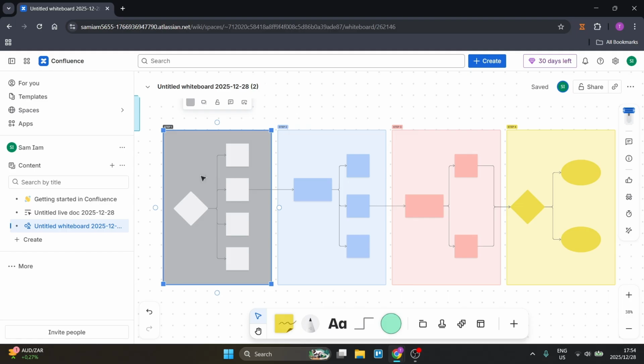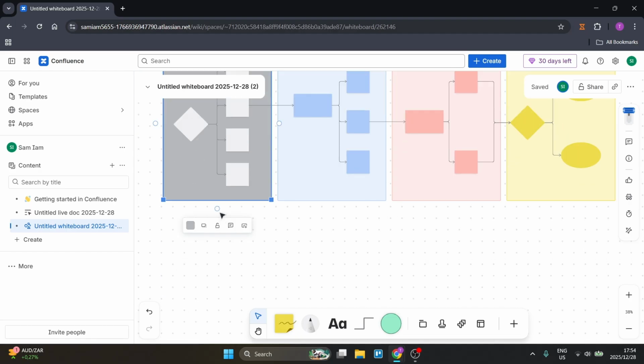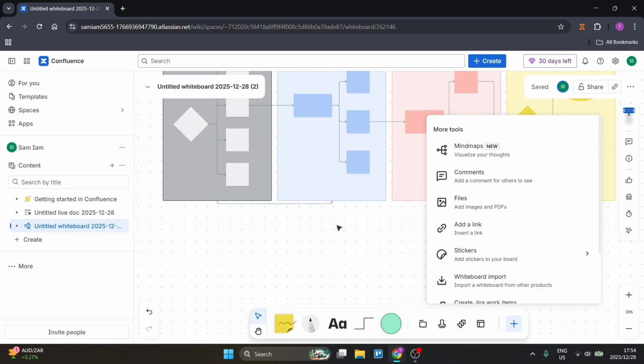So if you're clicking on it or double clicking on it, you'll be able to create different elements and do different things with this. So you're going to go and click on that plus icon and hold your click in, drag it down and go and connect it to that. You can then see that there's a connection there. All right. And this is ultimately how you create a whiteboard with Confluence.